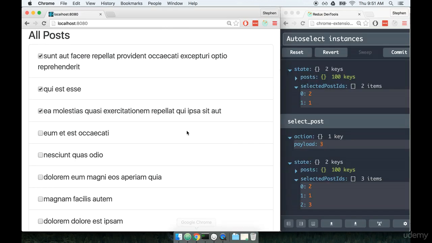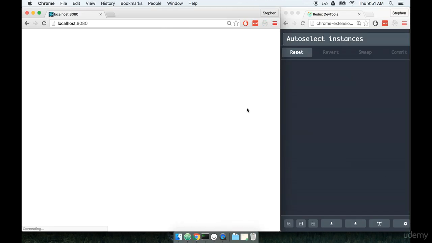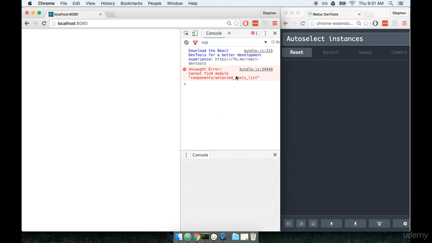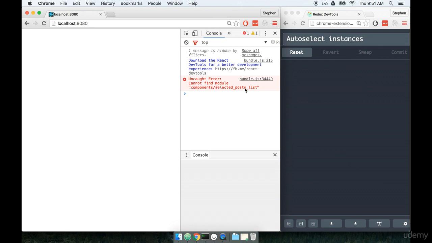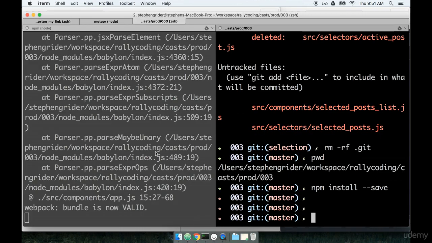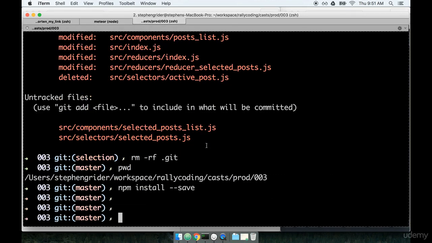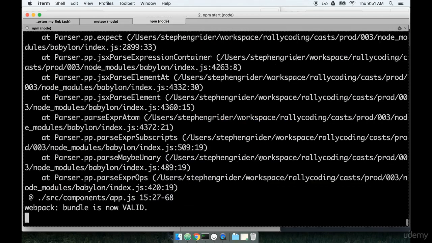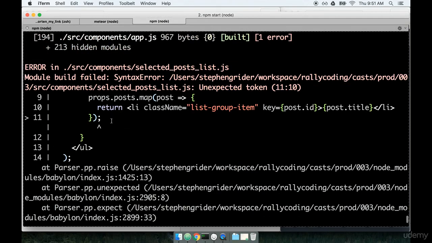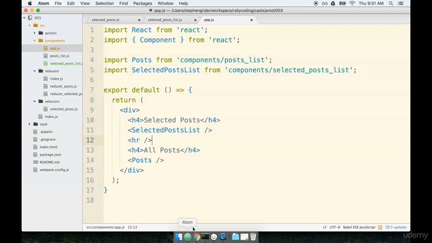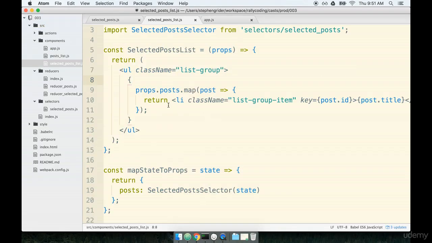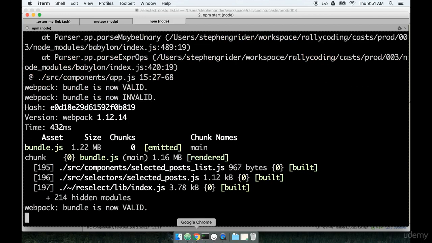I'm going to flip back over. Let's refresh. Hopefully we don't have any typos. I think we got a typo somewhere. I cannot find module components selected posts list. Either I've got a typo, and I think I do. I got one extra semicolon where I definitely should not have it. Let's take that out really quick. There we go. Now we're back to good.